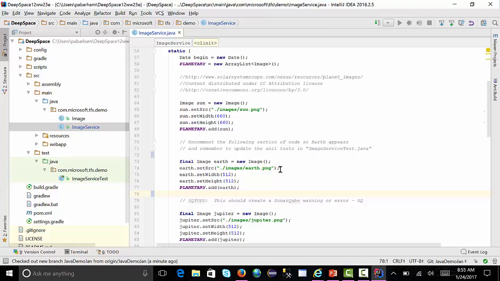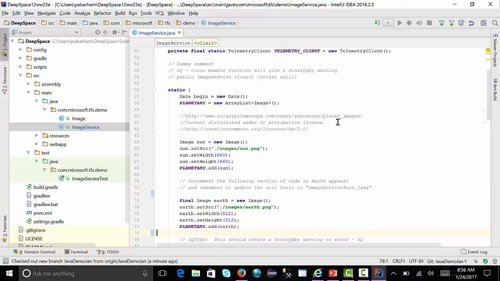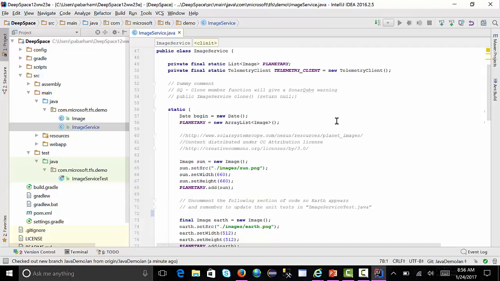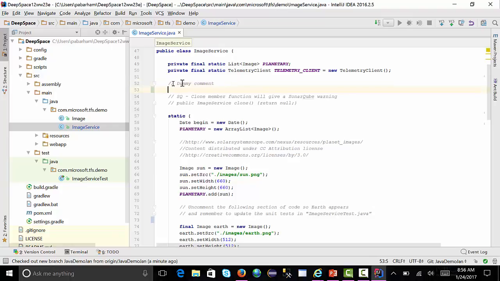I'm also going to need to change the unit tests, because the unit test will fail if I don't let them know that Earth is there, that there's a fourth planet. But one other thing I'm going to do, to show you the SonarQube integration we have and the PR injection comments we have, is put some space between me and that dummy comment. I think SonarQube will probably give us a warning about a dummy comment, or that comments are necessary. I'm going to add some things that I know SonarQube does not like, like cloning a member function. This should give a warning. It has no real effect, but it'll give me a warning on that.